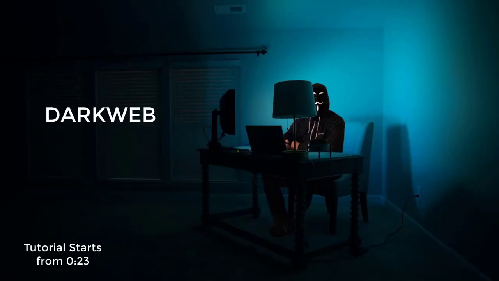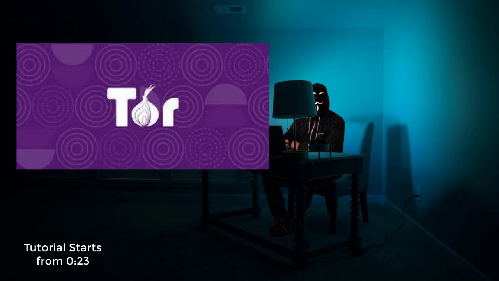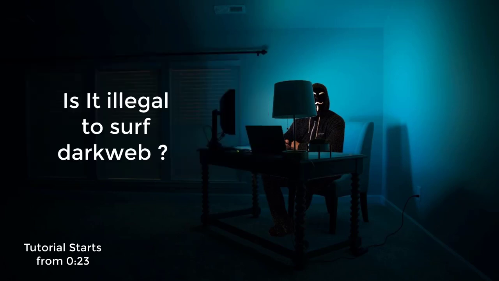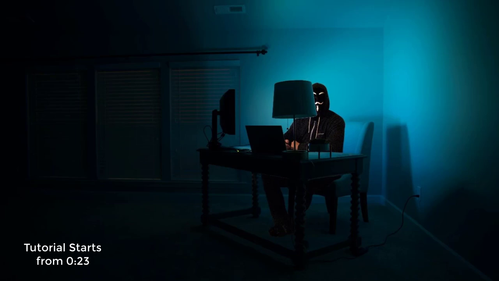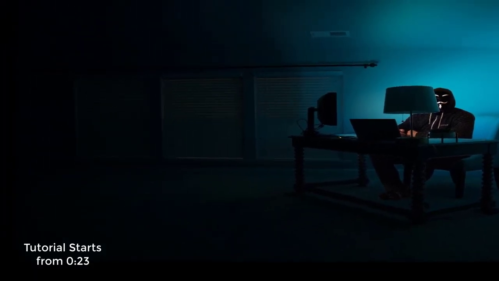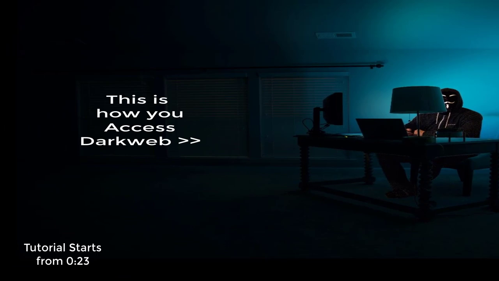Today we are going to talk about the dark web, a collection of websites that can only be accessed using specialized software like the Tor browser. Is it illegal to surf the dark web? Accessing the dark web is not illegal, but certain activities on it may be illegal. Always be aware of the laws in your country and use the dark web responsibly.